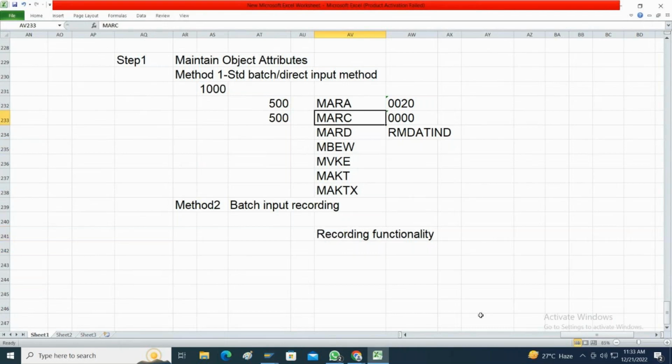It is a direct table update. Whenever we create the material, whatever we are inputting, we can see in these tables. It will directly update the tables. Here, what we are doing is reverse engineering.